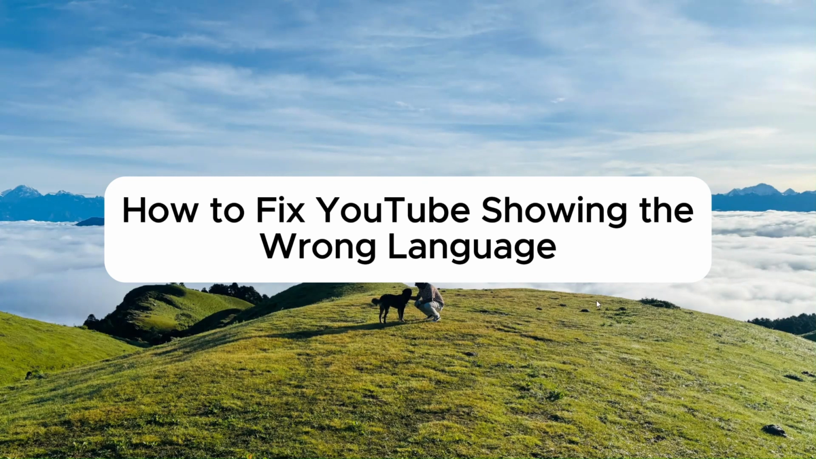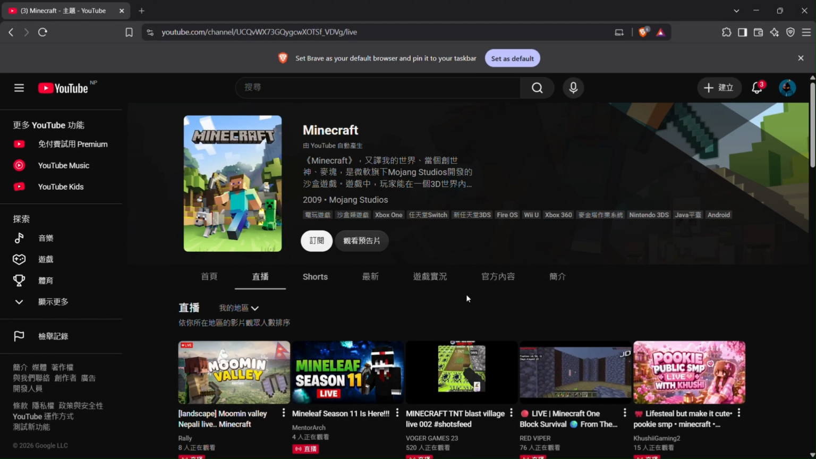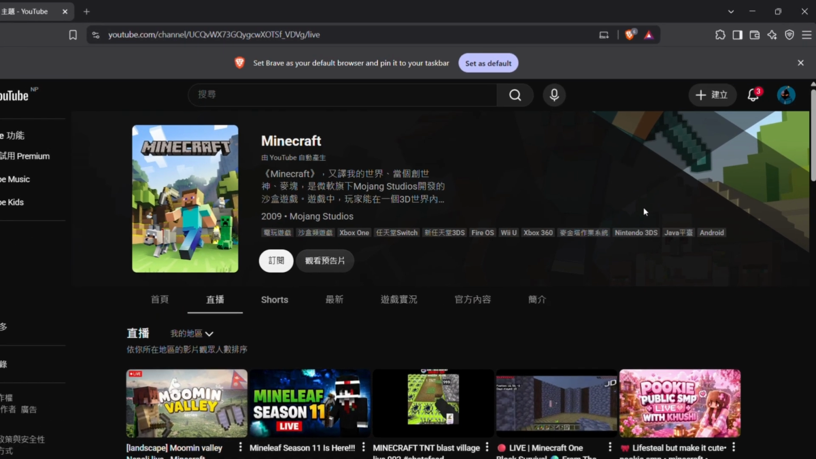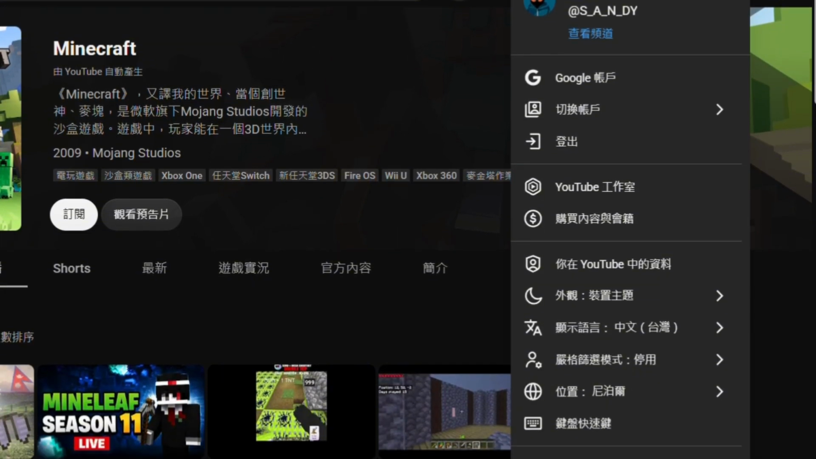How to fix YouTube showing the wrong language? Here's how to change it. First, open YouTube in your web browser and make sure you're signed into your account. Next, click your profile icon in the top right corner of the page to open the account menu.